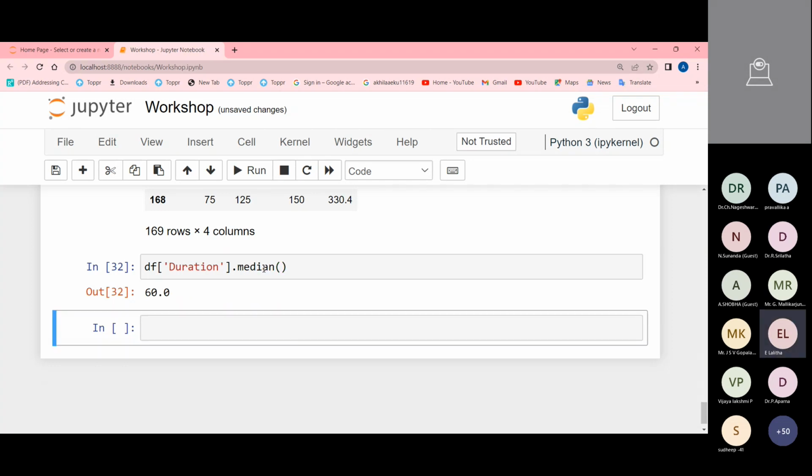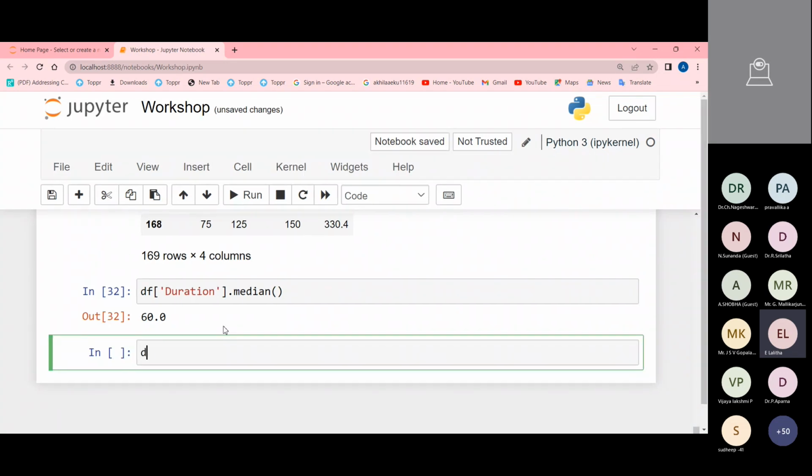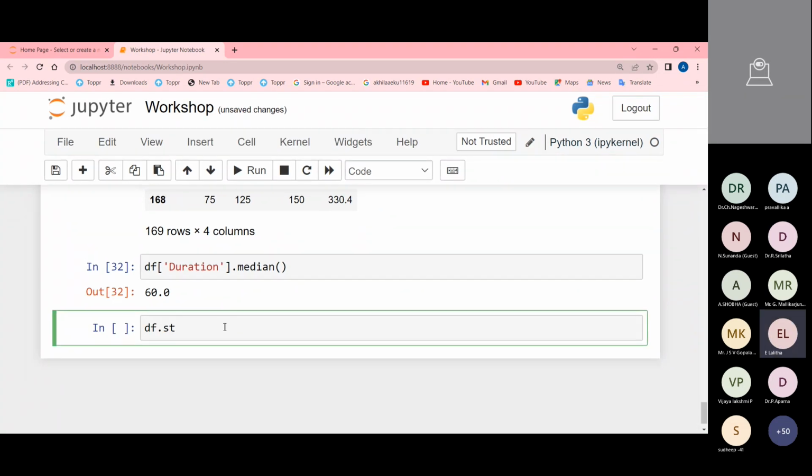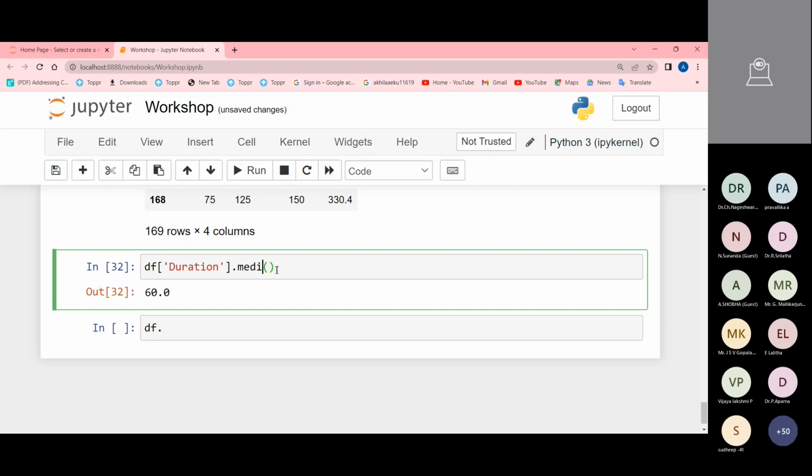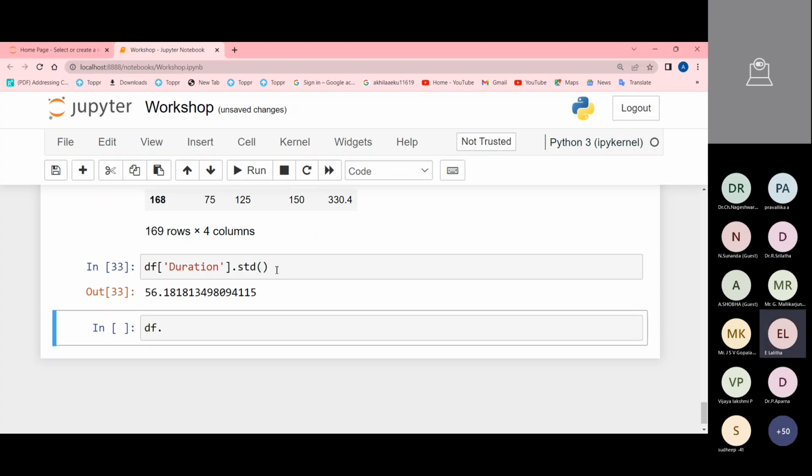And you can apply standard deviation also: df.std, on a particular column also you can do it. These are the methods and functions; many other functions we have. Just practice all these NumPy and Pandas.